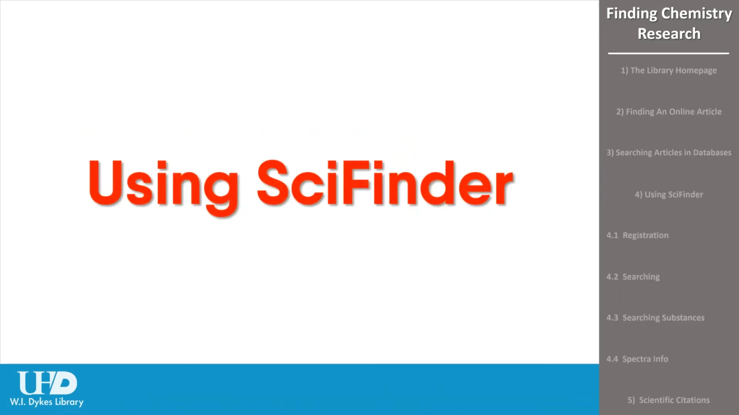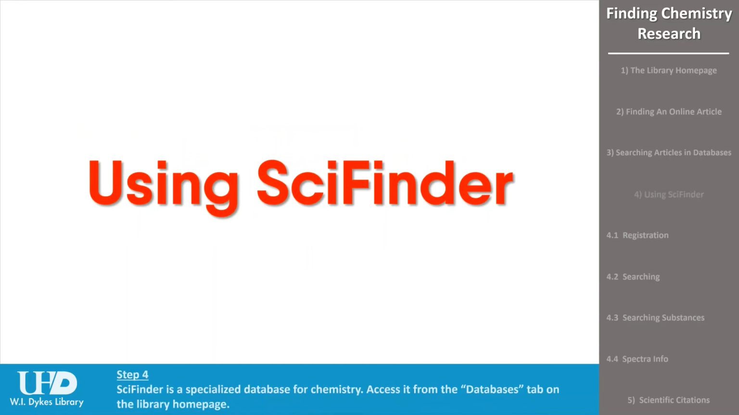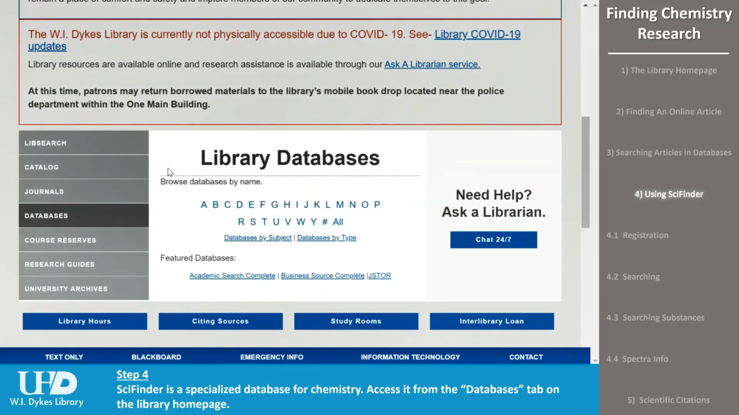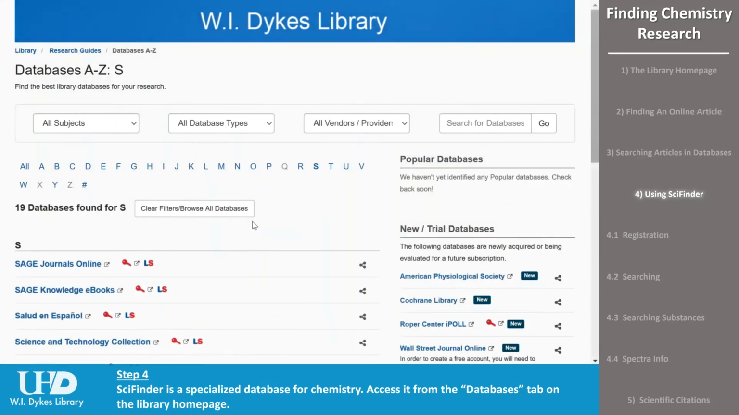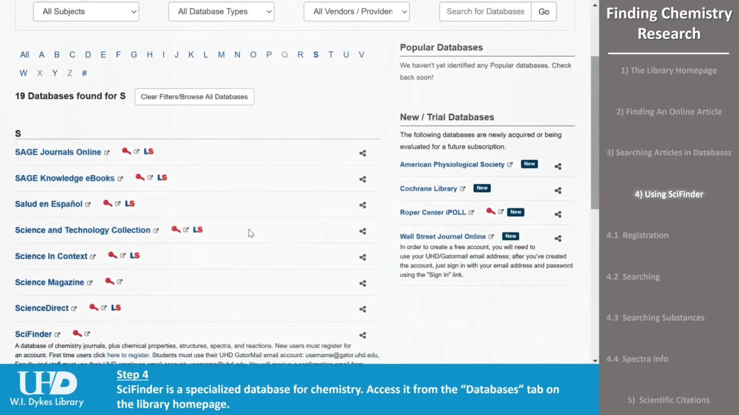SciFinder is a specialized database for chemistry that contains an interface to search chemistry journals and a database of chemical properties, structures, spectra, and reactions. To access SciFinder from the library homepage, choose the Databases tab in the gray menu bar on the left. The library's databases are listed alphabetically, so look for the S and click on it. Scroll down until you find the SciFinder entry.